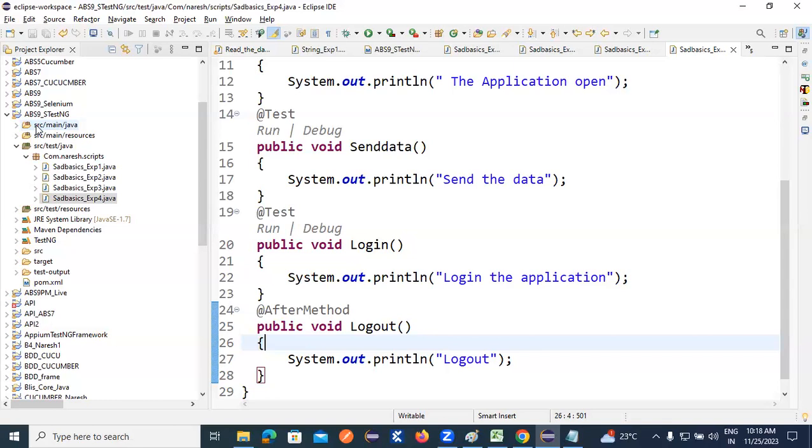Next line. If we want to configure the Maven project, we need to set up pom.xml, in brackets, project object model.